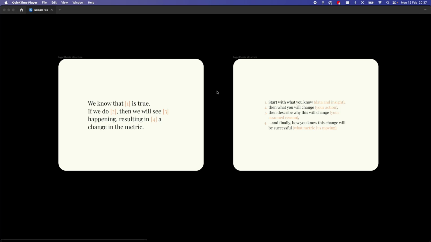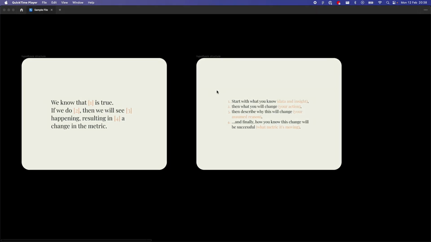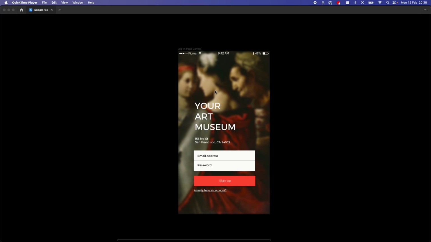And then the second point is an action. So if we do something, then we will see something else happen. And that is 3, your assumed reason for why that is happening. And then finally, this will result in a change in metric. That's how we know how it's successful. So let's look at an example.